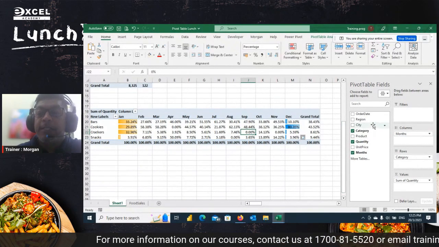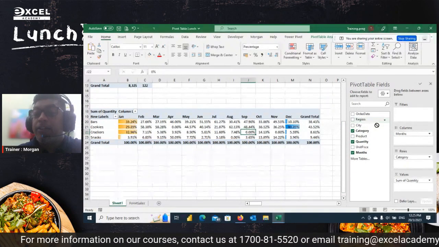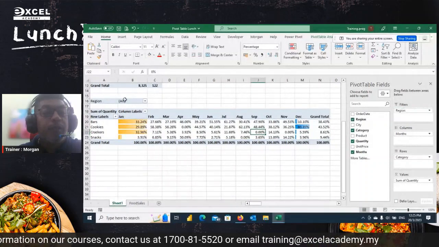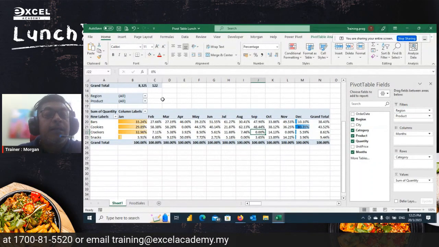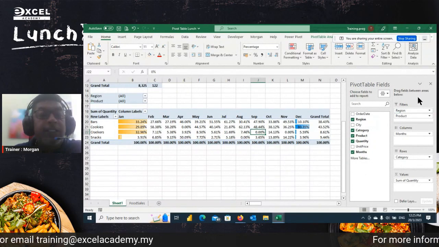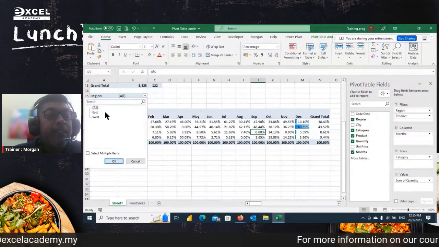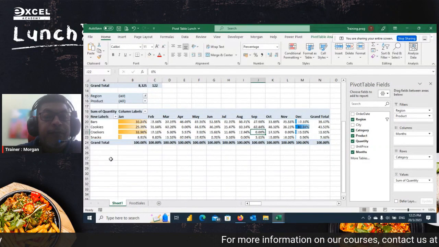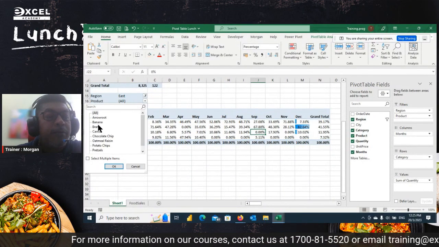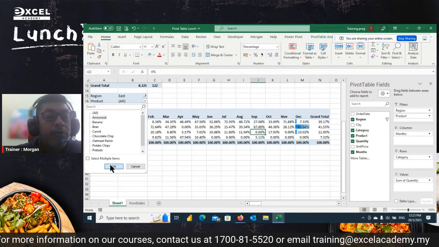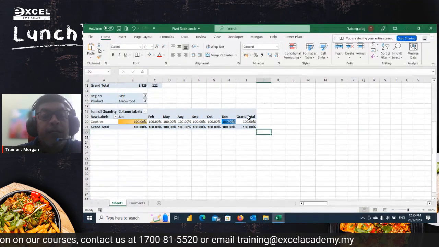The first filters, let's say I put my region here. Region, and maybe you want to put your product also can. Kita boleh letak lebih daripada satu filters. So when you put your filters, you put your east here. So that is your data that belongs to east. Maybe the products for arrowroot. Okay, so this is how it looks like.